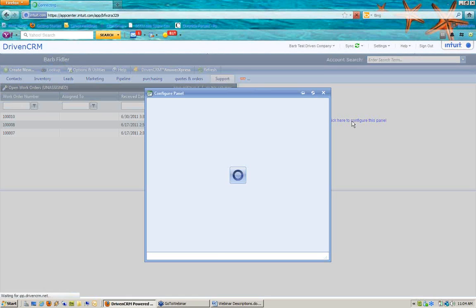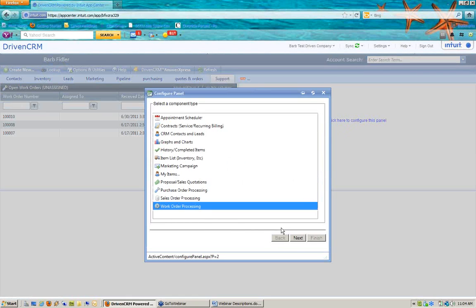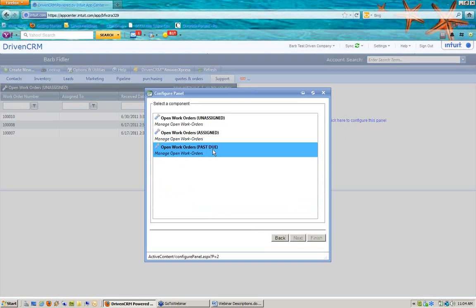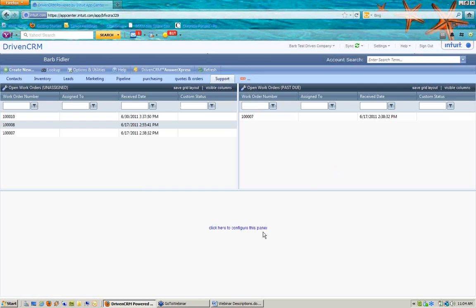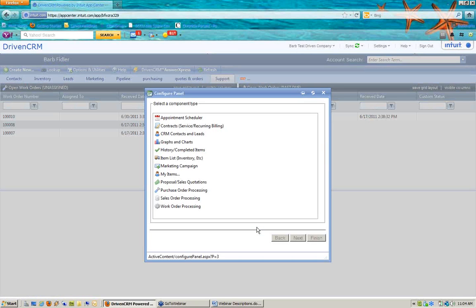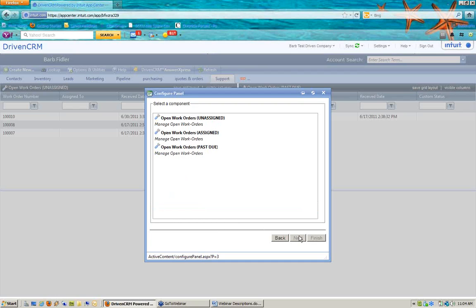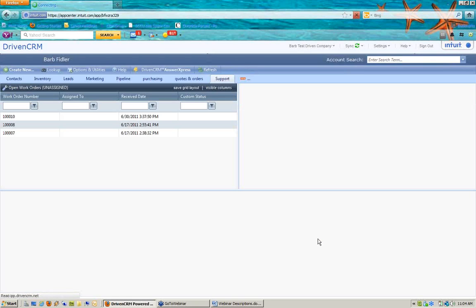In the top right, I'll put what are called past due work orders in here, which Driven has the capability to assign a due date. So anything that is still open and pending that is past its assigned due date will show up in that component over there on the right-hand side. And then the bottom component, I will just show all general open in-process work orders here. So we'll do assigned work orders as that component.